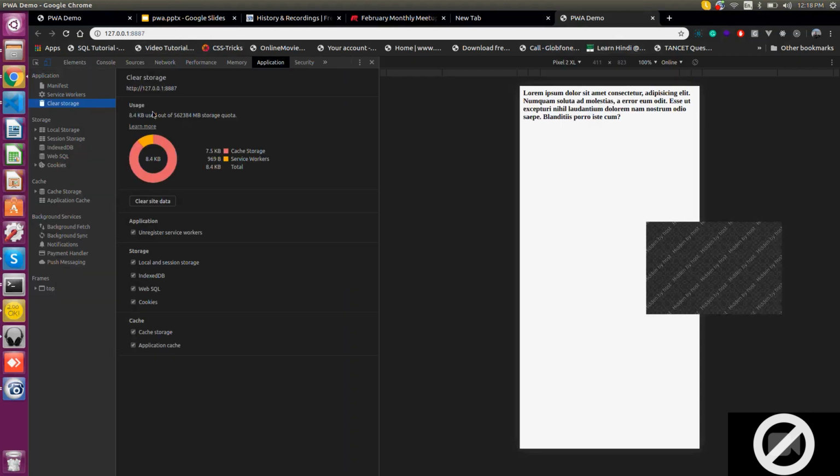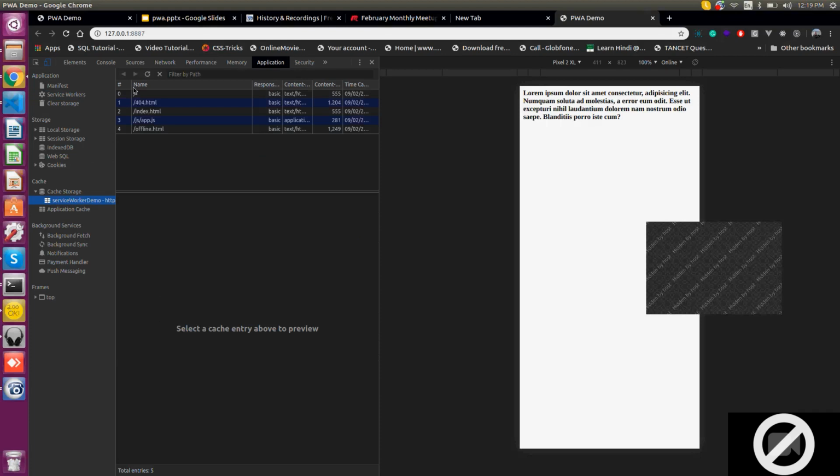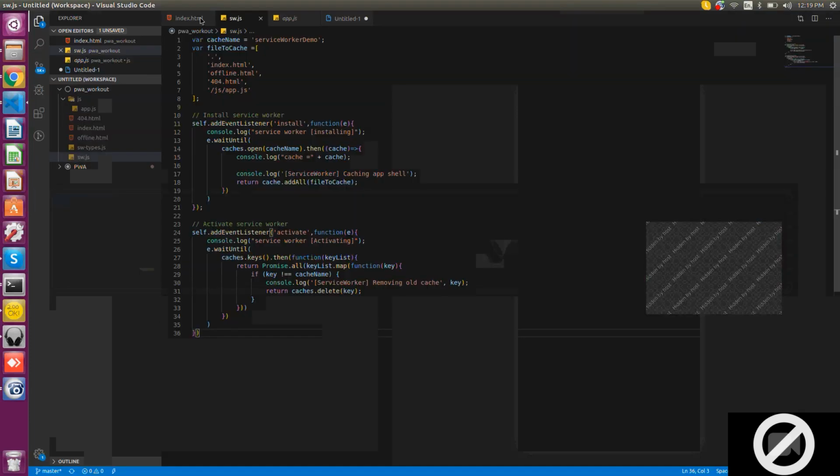Here you can see the cache has been increased. Right now you can see the clear storage. In the Service Worker also you can see the Service Worker is registered and it's waiting to activate. Still it doesn't activate yet. So in cache storage you can see I expanded my cache name, Service Worker demo. You can see here Service Worker demo having the same name, and these are the files as of now cached.